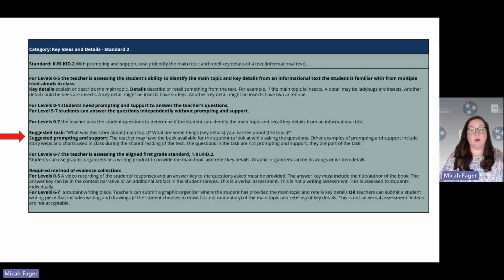Suggested prompting and support could be having the book available for the student to look at when answering the questions. It could be having charts, notes, story webs, picture clues that were used during class to help them answer the questions. Keep in mind the questions that the teacher asks is not considered prompting and support. They are part of the task.